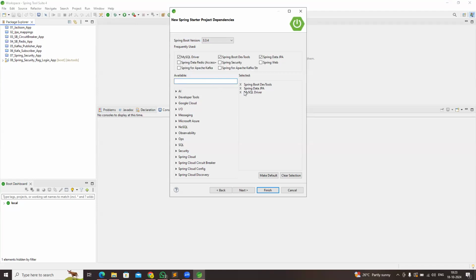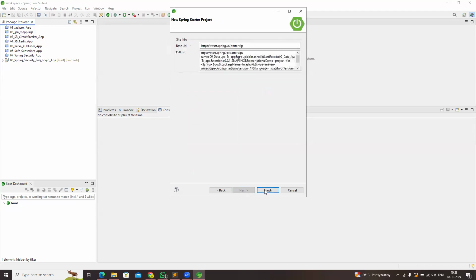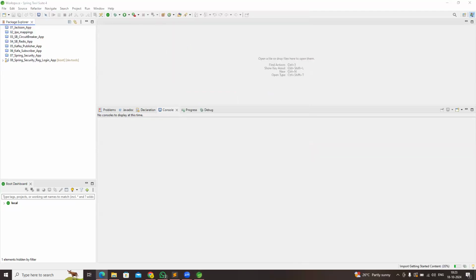Fine. What are the dependencies? DevTools, Data JPA, and MySQL driver we are taking to develop this application. Yes. So I'm creating one project now. In this project, I will show you how the transaction will be committed and how to roll back the transaction as well.